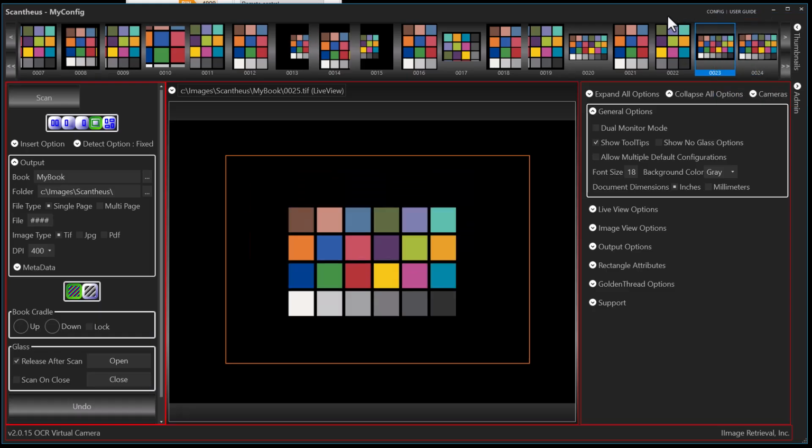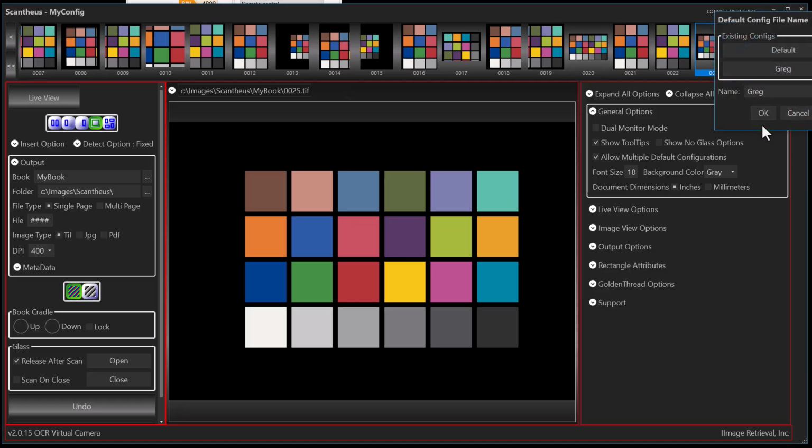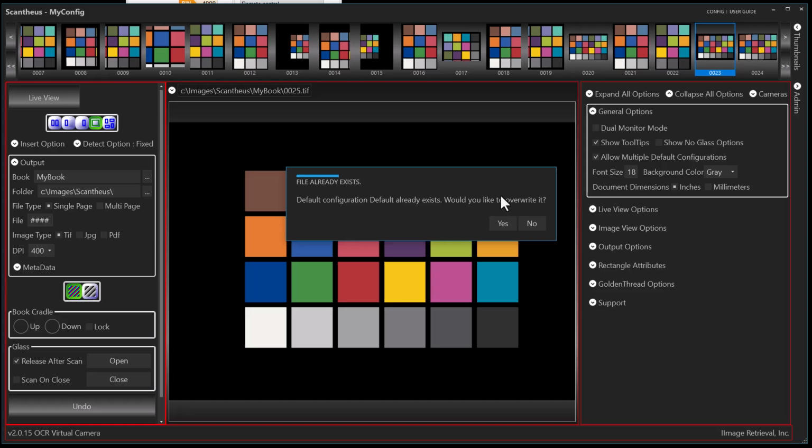Now, suppose you may want multiple defaults in a situation. Let's say I want to have a default config that's for no glass options. So I want to be able to toggle between the two, and whenever I do a new config, I want to be able to select that. So first, let's turn this on so it will allow a new default. I'm going to save that as a default. So it looks like I already have a secondary default out there. I'm going to save that as a default. Always ask if you want to override it.